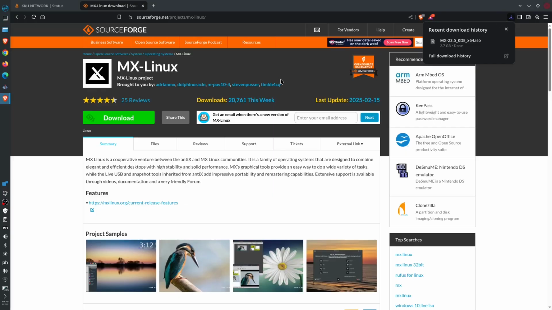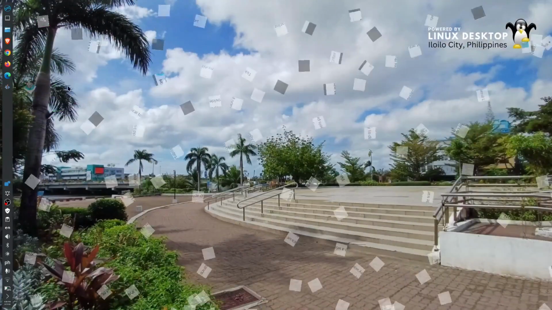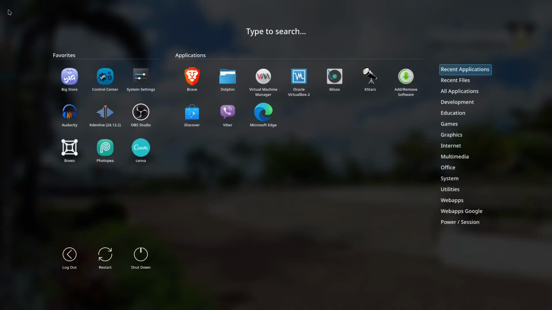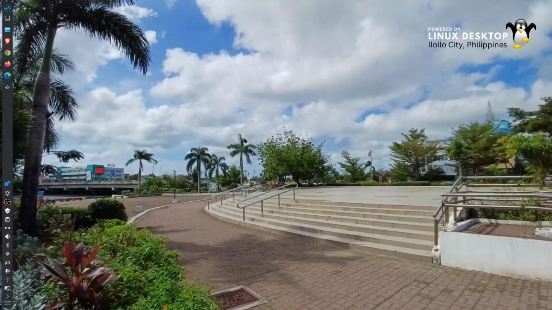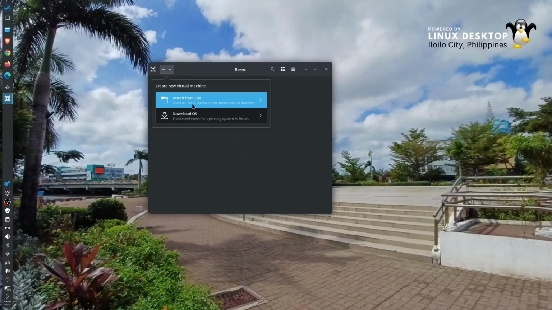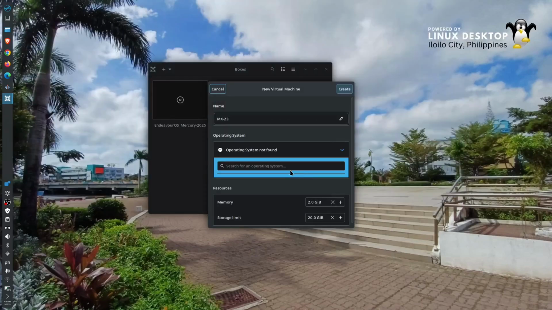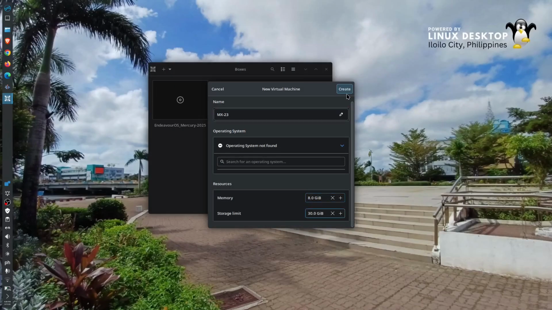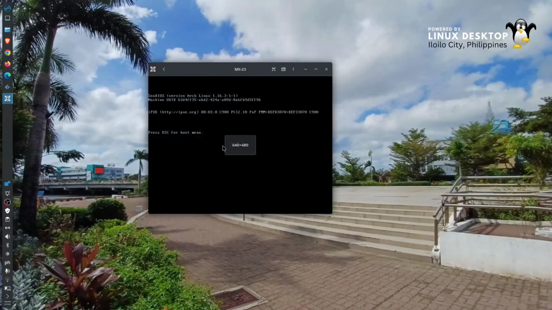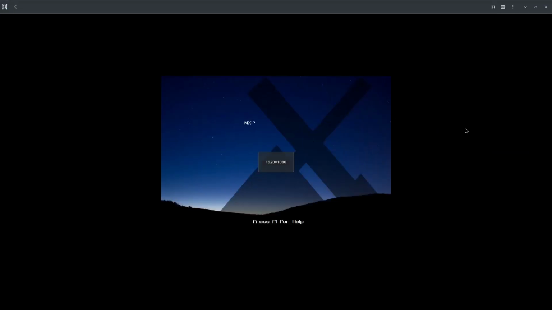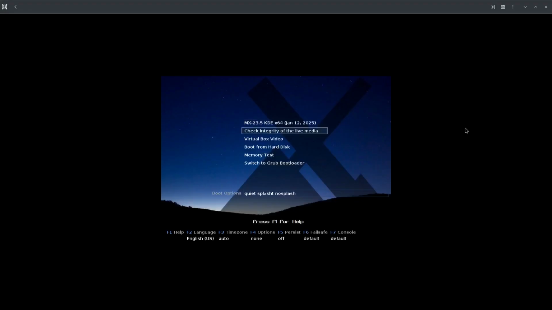Okay, let's close this one as we are going to open our GNOME Boxes for the demonstration and then add our ISO file. We have the MX and then open. I'll give it 8 gigabytes of random access memory plus 30 gigabytes of storage space. And then let's open this one in full screen so that you will not be confused with all those other things.